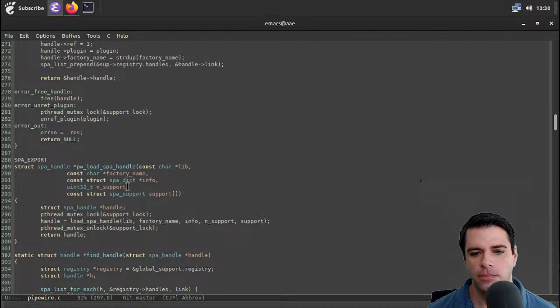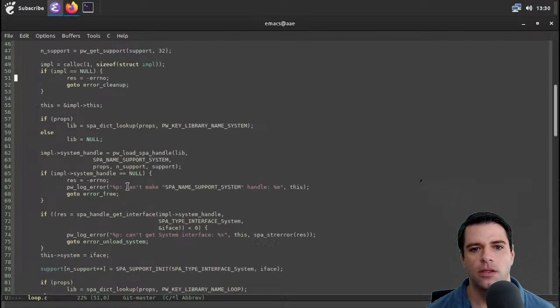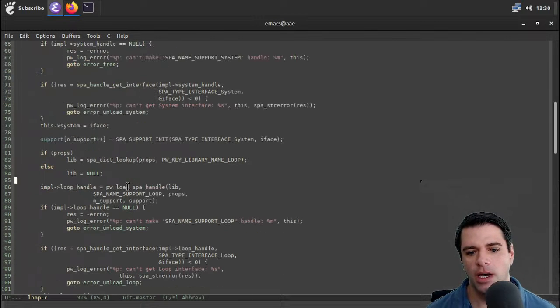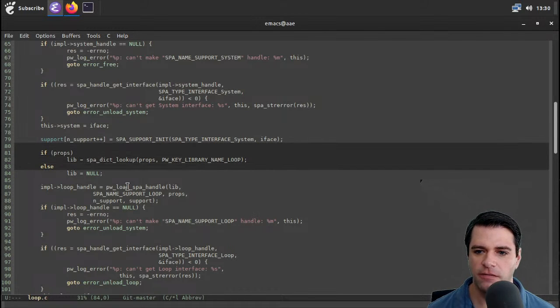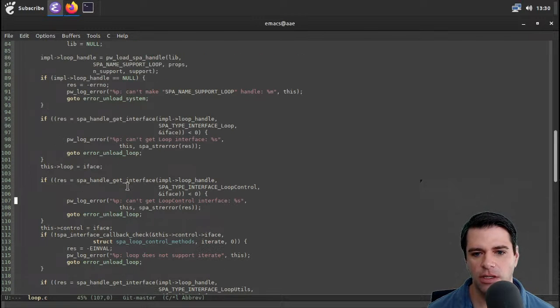At any rate, I don't think I was meaning to look at spa handle. What if I close this? I think this is what I was looking at. What's this? Okay, this is the loop new. We're still trying to create a loop. We do some stuff with supports. Spa support init. We check more prop stuff, or maybe we already did that. And we've got the spa handle get interface. We try to get the interface. I think we looked at that.